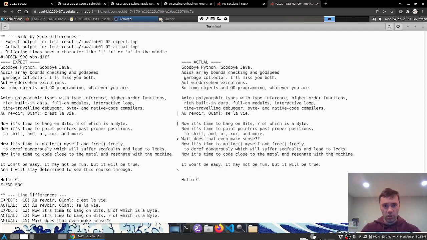Over here is a similar discrepancy, expected 8 of which is a byte, and down here is a question mark, so we'll have to fill that in with an 8. And then over here is an output line that appears only in the actual output, but is missing in the expected output, so we'll just have to delete that one.